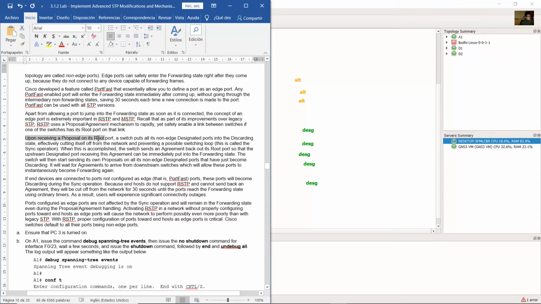Upon receiving a proposal on its root port, a switch puts all its non-edge designated ports into the discarding state, effectively cutting itself off from the network and preventing a possible switching loop. This is called the sync operation. When this is accomplished, the switch sends an agreement back out its root port so that the upstream designated port receiving this agreement can be immediately put into the forwarding state.